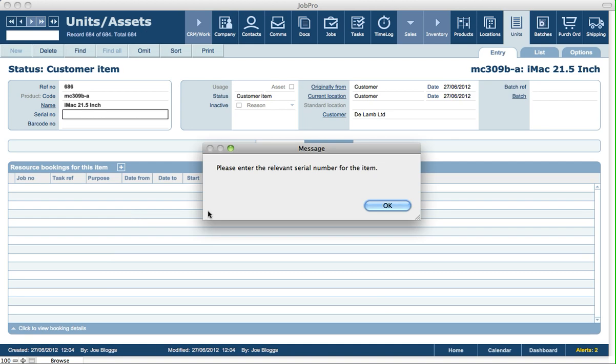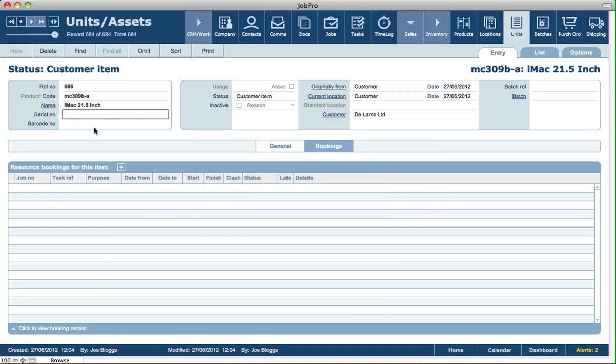So then we've created a new unit or asset record for that customer where you can put in the serial number of the item. We can see that it's originally from the customer, and we can click on the customer from here as well. But also we could book that in from here on a job, or we could go back to the customer screen and do it from there.